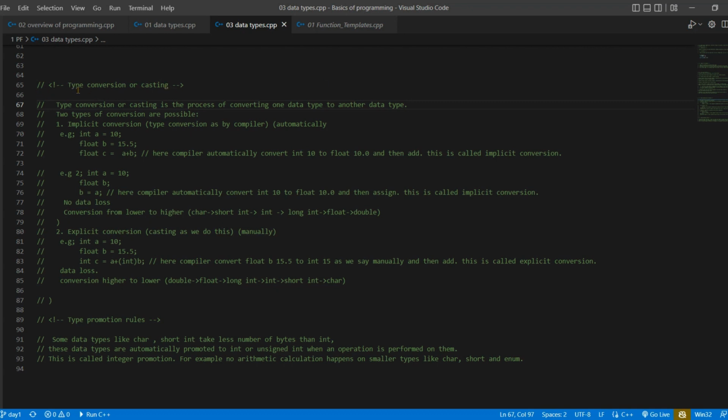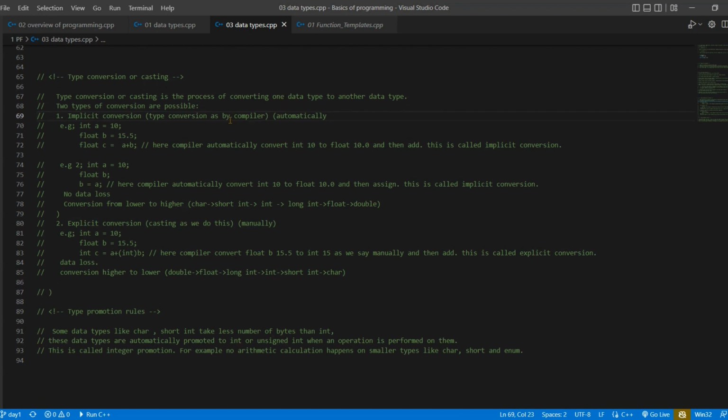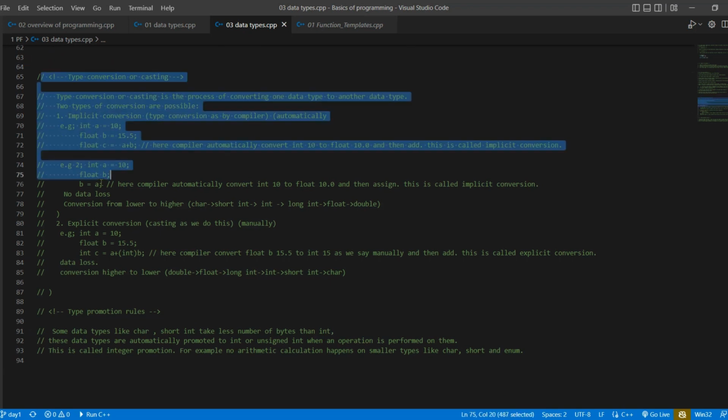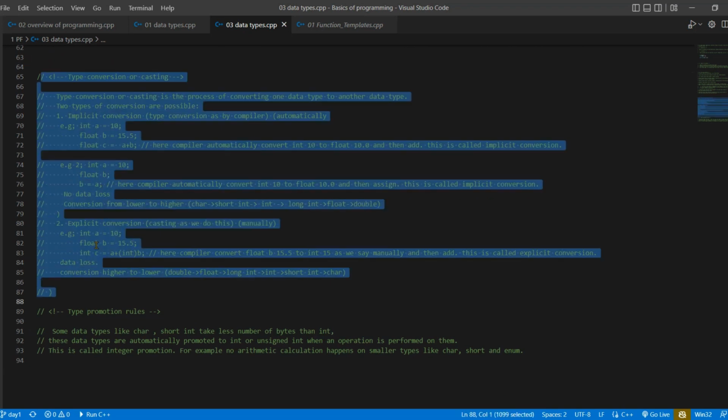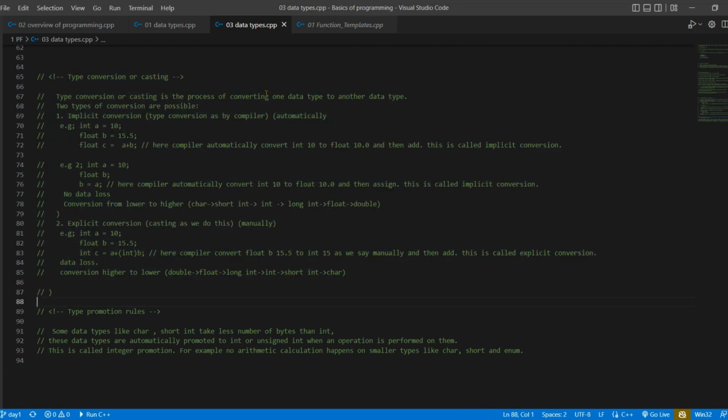There are two types of data type conversion. The first one is implicit conversion and the second one is explicit conversion. Implicit conversion is something which is done by the compiler. I think I discussed the compiler in the previous videos. If I didn't, I am going to discuss it now. The compiler is something which checks our code syntax, etc., and executes our code. Yes, in the first video I discussed the compiler.